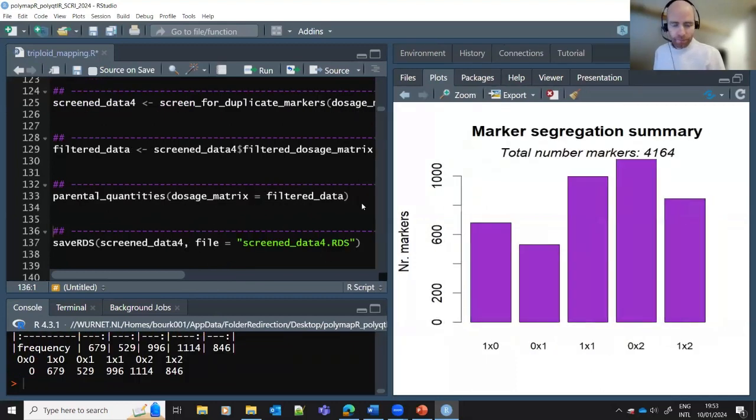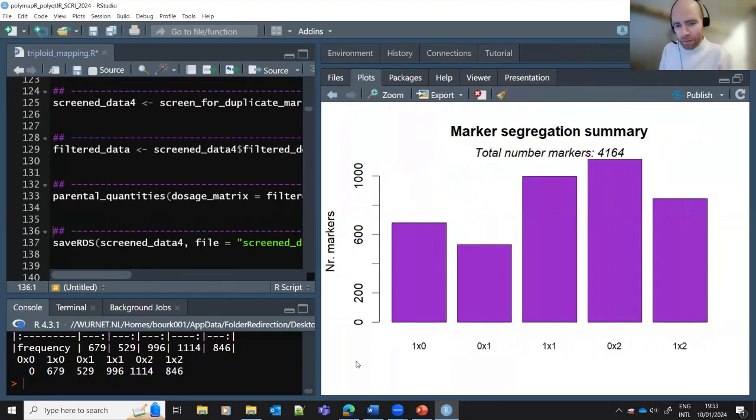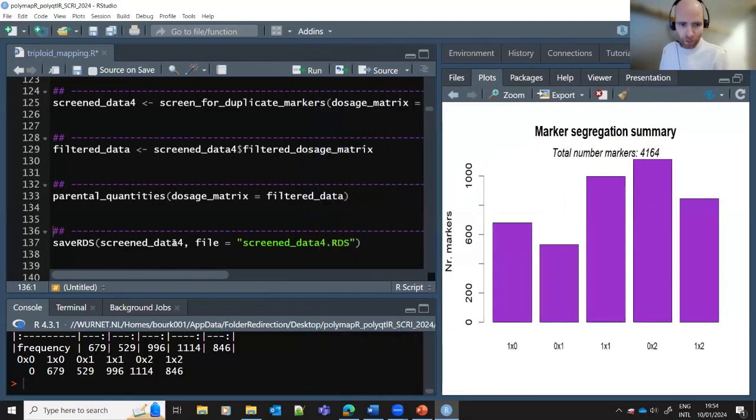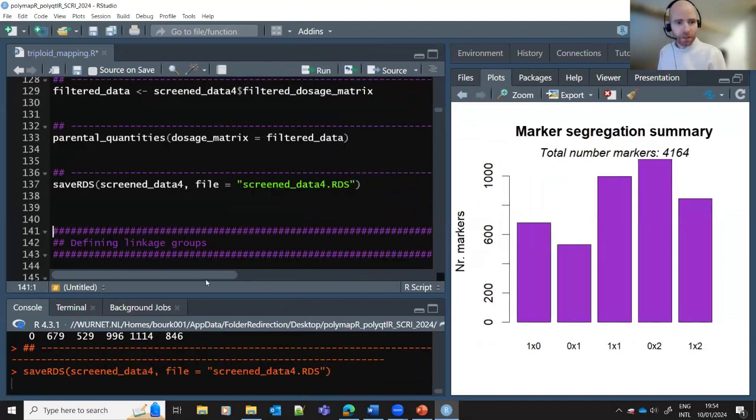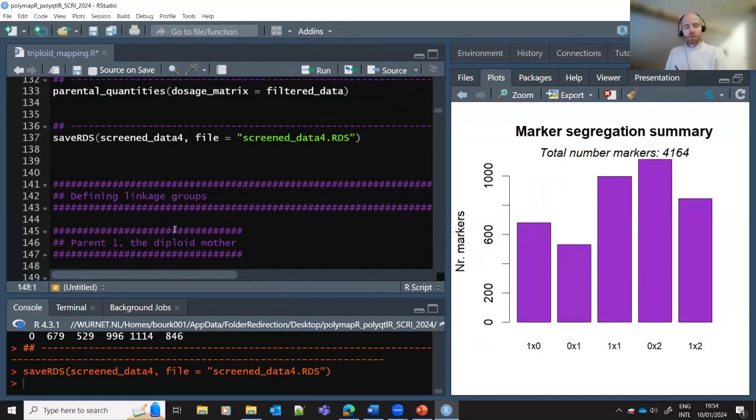If we look at the parental quantities there, we can see again we now have this simplified set of markers. We're dealing with a triploid population. So the possible marker classes in the dosage are as follows. The dosages from parent one are here in first position, and that's a diploid, so we only have values of 0 and 1 in the first position. In the tetraploid parent, you can also get duplex scores. Okay, now that's a good time to save our data set.